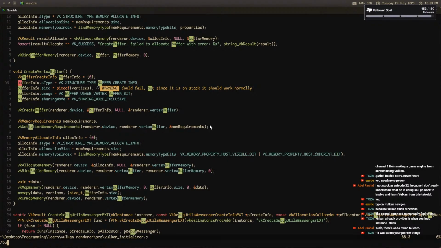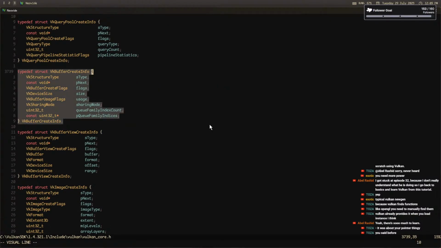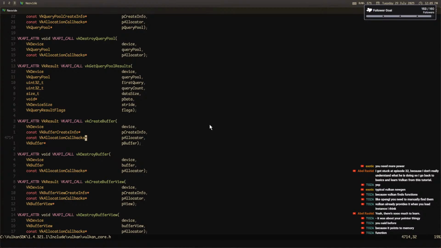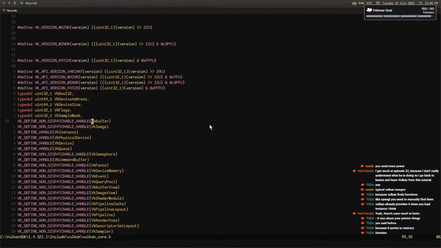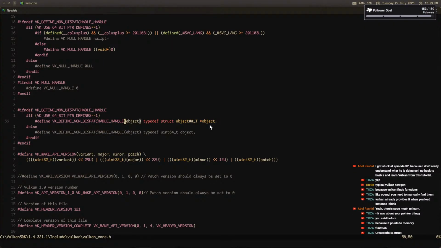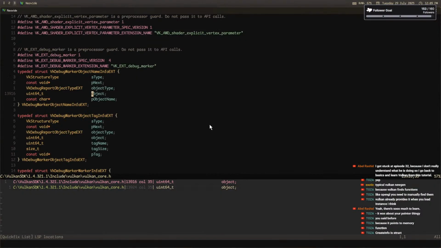For example, where is this? Right, this creates a buffer. You send the buffer info, and of course buffer info doesn't have a pointer, they declare it normally, right? But then when it comes to, for example, create buffer, it has this weird type. What is this? Okay, it's directly this.